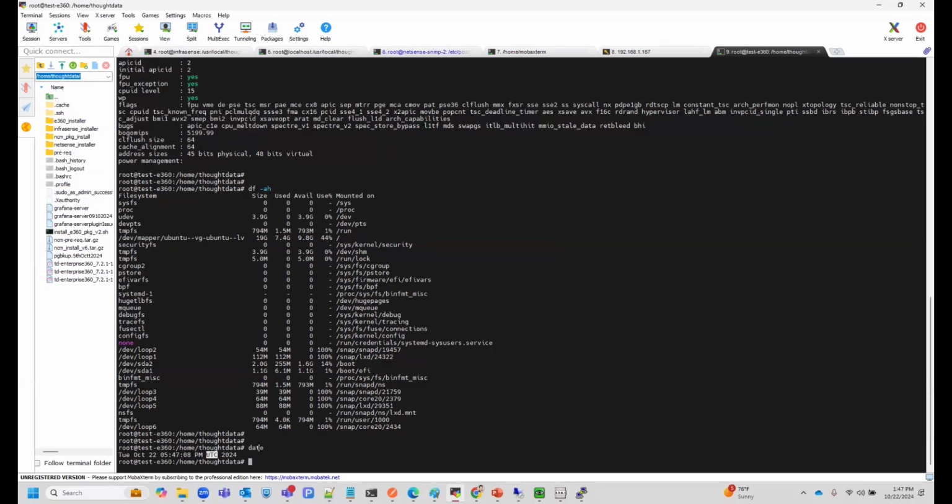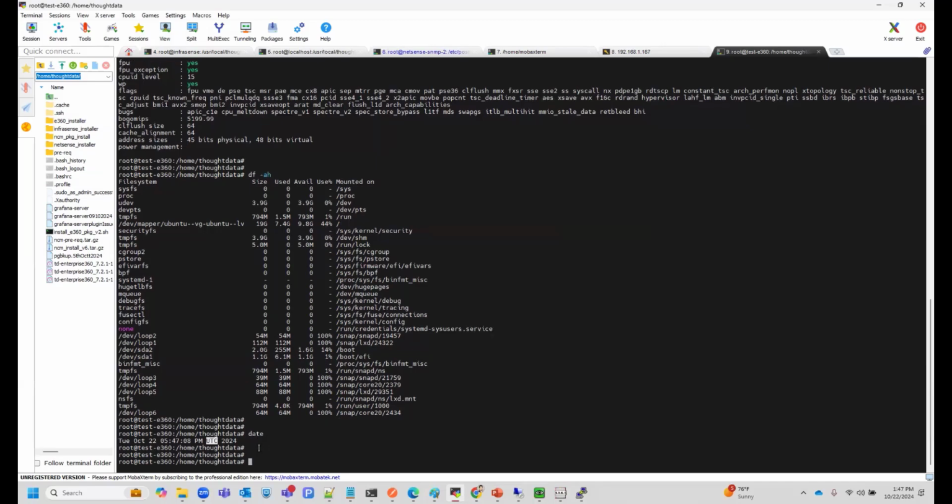As you can see here, this machine is running in UTC time zone. By default, when you install the operating system, the system will be running in UTC time zone, and you have to set the time zone properly. You can do so by running the command timedatectl set-timezone, right? You can run this command to set the time zone.